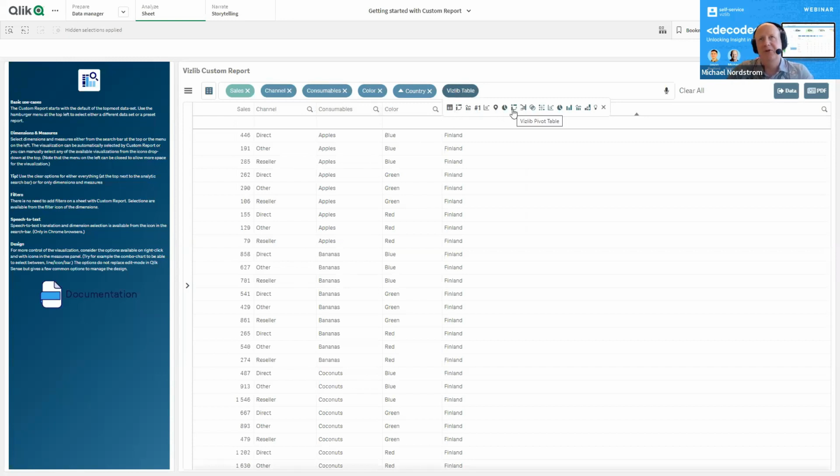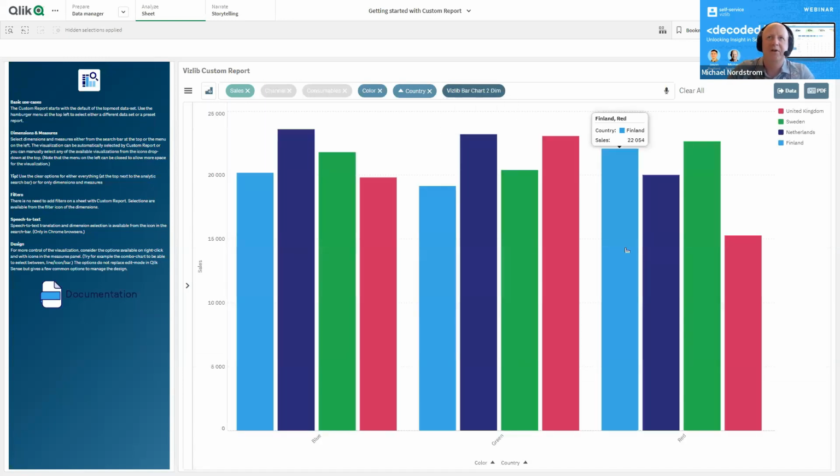The typical setup here is that we have the Vizlib ones in one color and the Qlik ones in a different color so that we can separate them. It definitely doesn't have to be that way. It can be in any way that you want. We could also do, for example, a two-dimensional bar chart, and then we can have 2 dimensions and 1 measure.